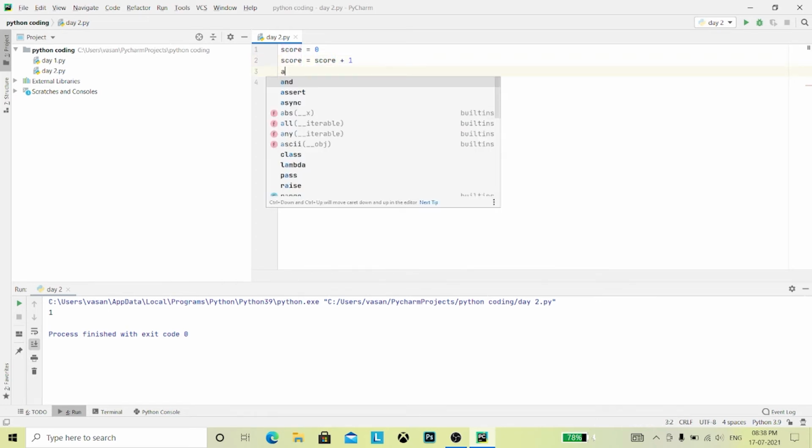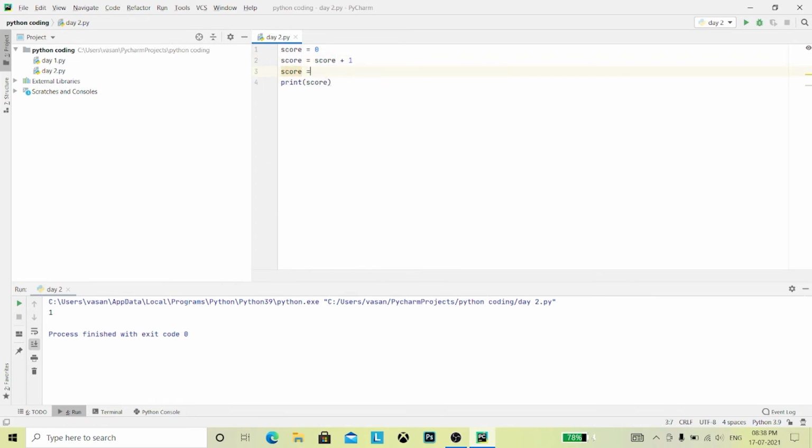If I add score equal to score plus 1, again I'm adding. Now the value becomes 2. Here the score value is 1 as updated before, and again I'm adding 1 to it. Okay, it can be done by simple terms like score plus equal to 1. What does it mean? Now it becomes 3. 1, 2, 3.